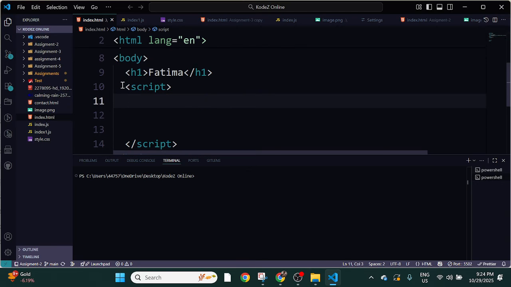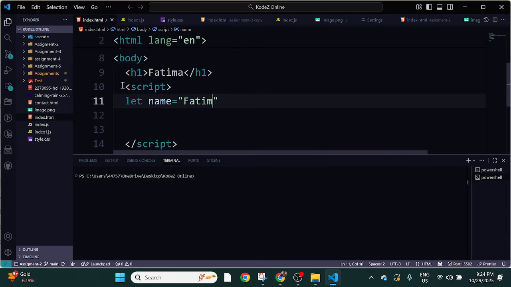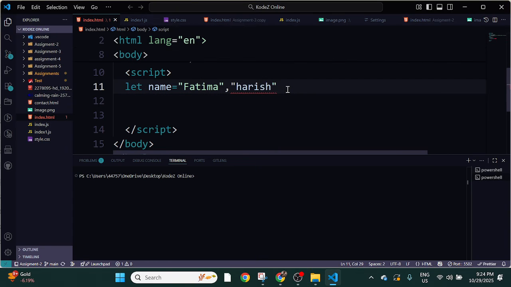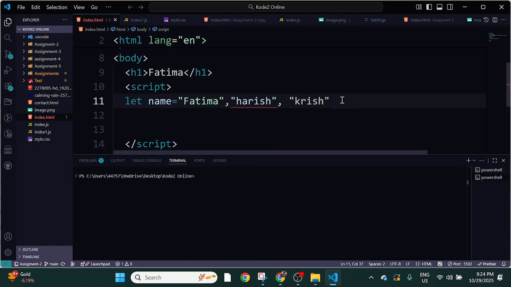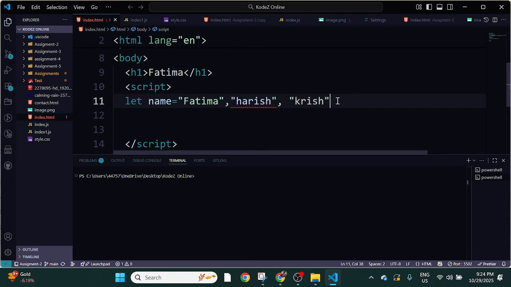See, when I say let name equals Fatima, it is a single value, right? This is one single name. If I want to add one more name here, suppose Harish, and after it, if I want to add Krish here, I am not able to store it. See, it is showing me some kind of error. So what does it mean? A primitive data type can store a single value at a time.